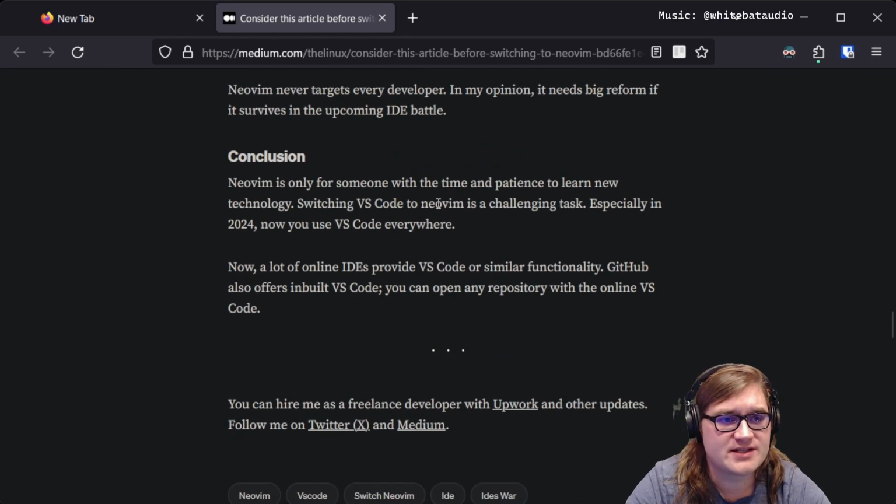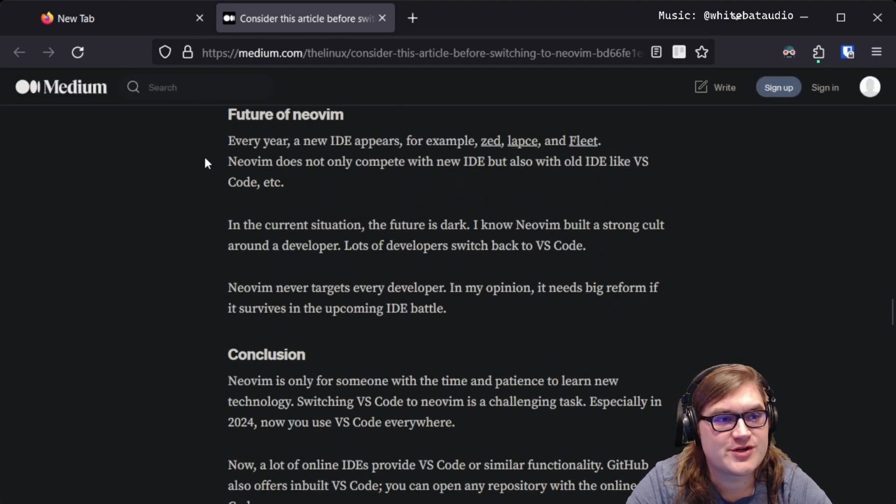Even today, when I use VS Code, especially for large projects, it consumes lots of resources and gives me headaches. Again, try IntelliJ or Visual Studio. Each year, a new IDE appears. For example, Zed, Lapis, Fleet. Zed might be an interesting one to try. I might try that one if Windows support lands, or Linux support. I don't know if Linux support exists yet. It might, but Neovim does not only compete with new IDEs, but also with old IDEs like VS Code. In the current situation, the future is dark.